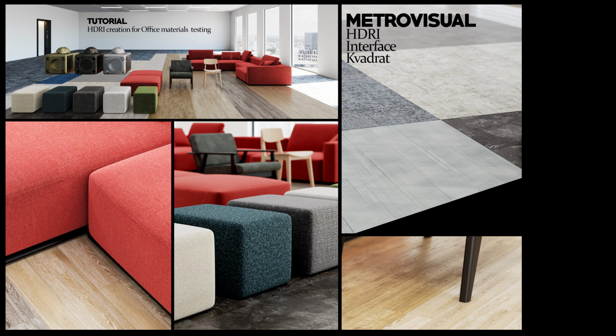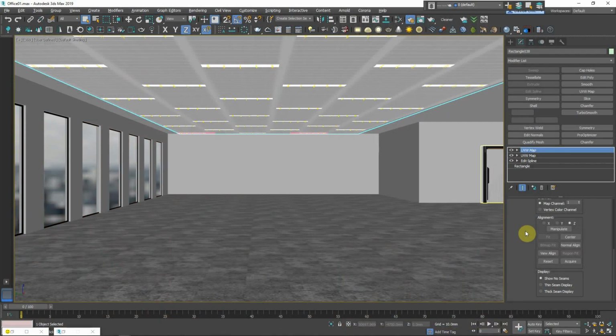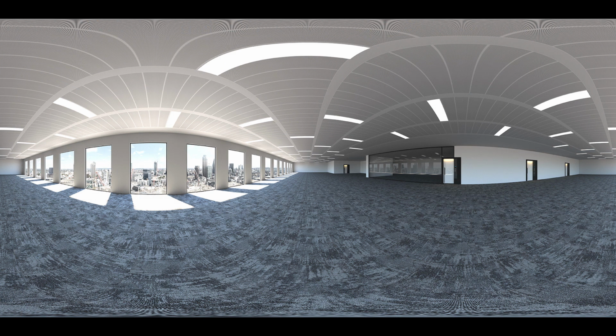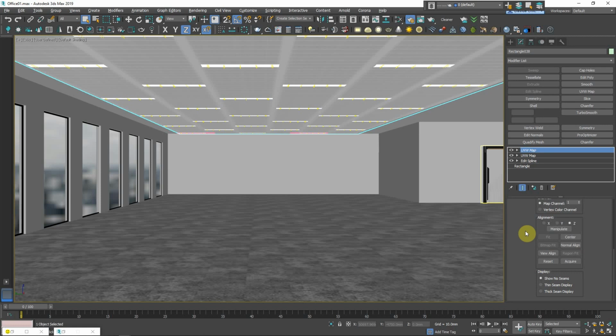So what I thought is to create this 3D scene in order to create a self-made HDRI based on office space, to then test all the materials and all the furniture, thanks to this HDRI. As you may know, the HDRI is an image with a wide range of information inside. You are able to store all the light information, like in this case the artificial lights coming from the ceiling, or the natural lights coming from the exterior, from the sun, from outside.